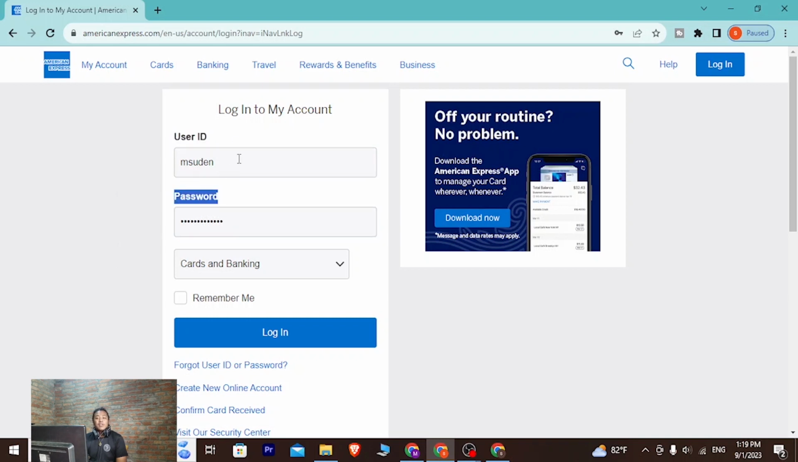And with that being said, guys, after entering your user ID and your password, simply click on the login button available over here, and then you'll be signed into your American Express account online on your computer. And then guys, this is how you log into your American Express account online on your computer.